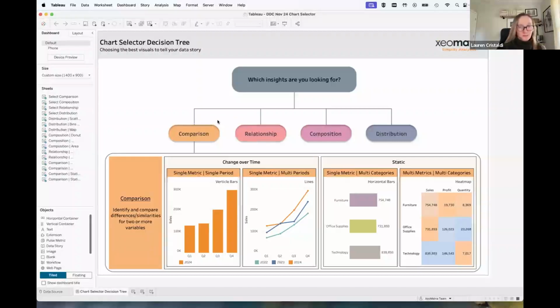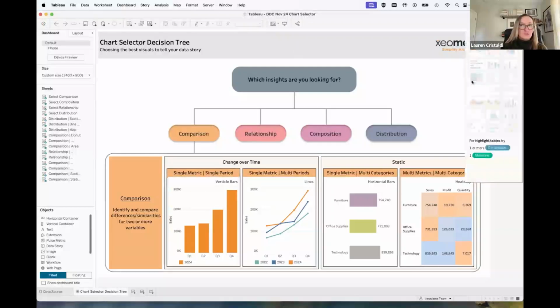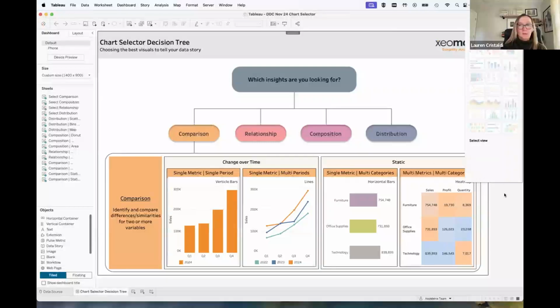So the first one is comparison, and it's used to identify and compare differences and similarities for 2 or more variables or metrics. Now, a lot of these look very familiar, I'm sure. A lot you can do from Show Me, and it'll just generate based on the measures and dimensions that you select.